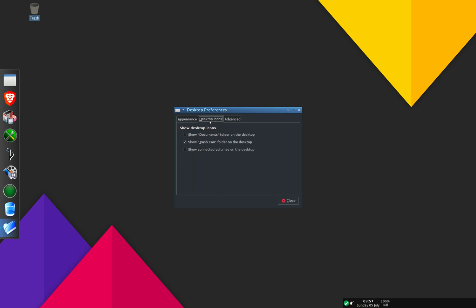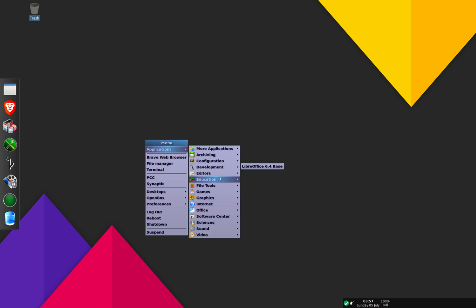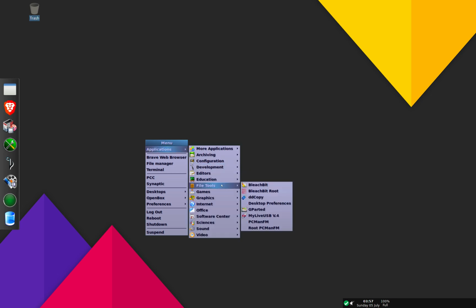We can change around anything we want to change around. We've also got file tools. We had the My Live USB, PCMan FM, and an option for the root PCMan FM if you want to install something in the root directories or the user directories. We've got a game, the PySol Fan Club Edition. I don't know what that is. I don't do games. We've got GIMP and XCAM and a scanning app.